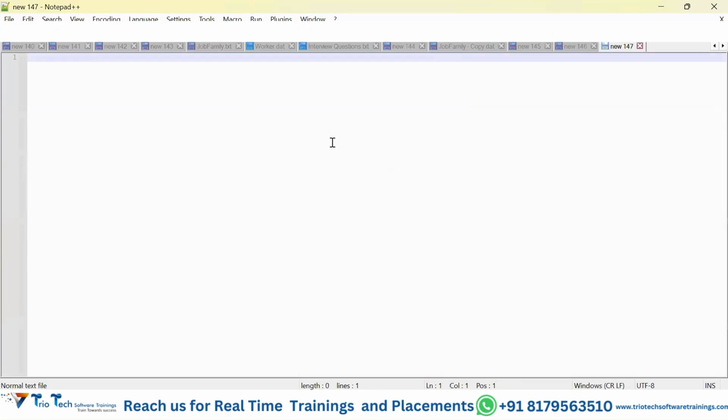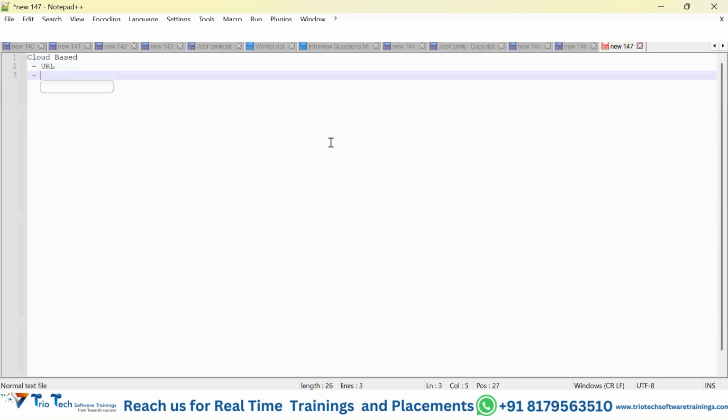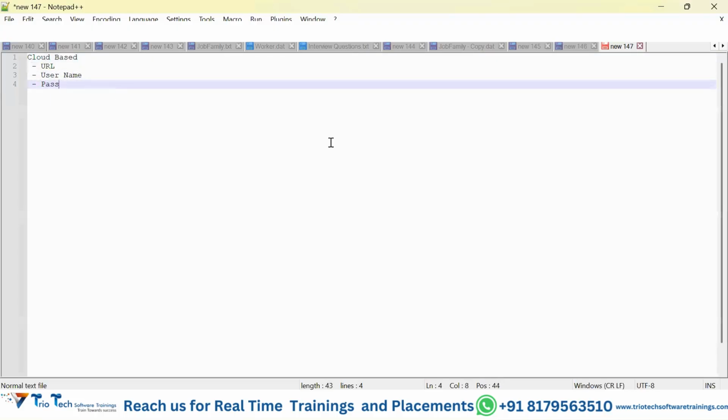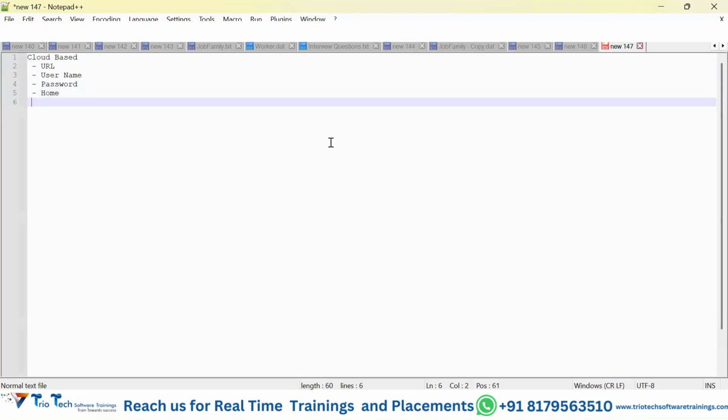Okay. So guys, what we discussed is that this is a cloud-based application, and to access a cloud-based application, you need a URL, a username, and a password. Once you log in with these credentials, where will you be landing? You will be landing on the home screen.